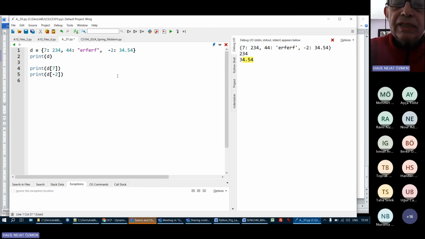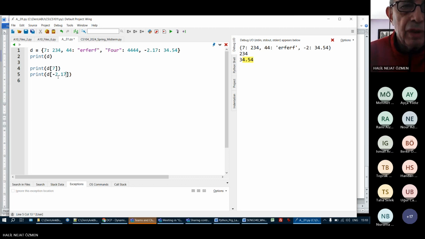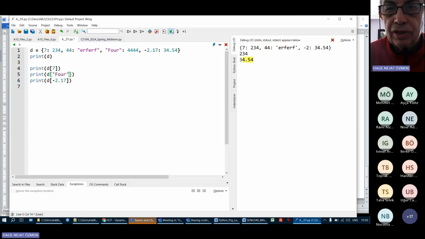the keys can be either integer, float, or string. We can have also float and string keys. Let's use here, for example, FOUR, colon, and the value 4444. And let's change the last one from -2 to -2.17. Now, if I just print, for example, the element with key 4, my key is just a string which contains FOUR. Let's do this and let's see the result.